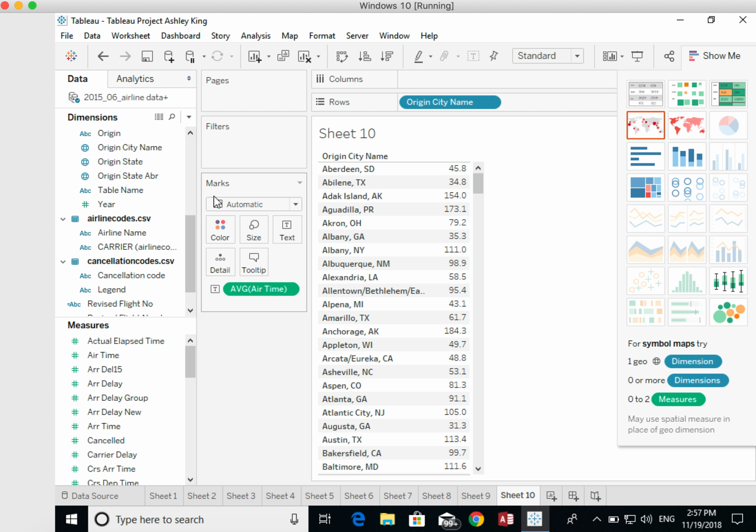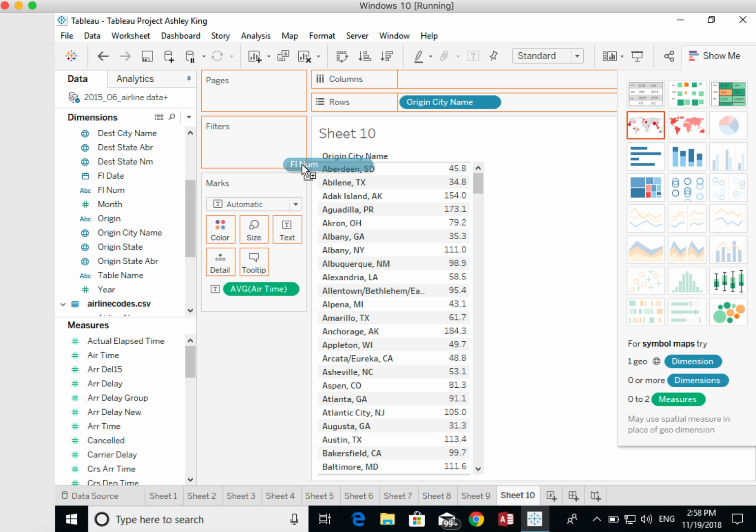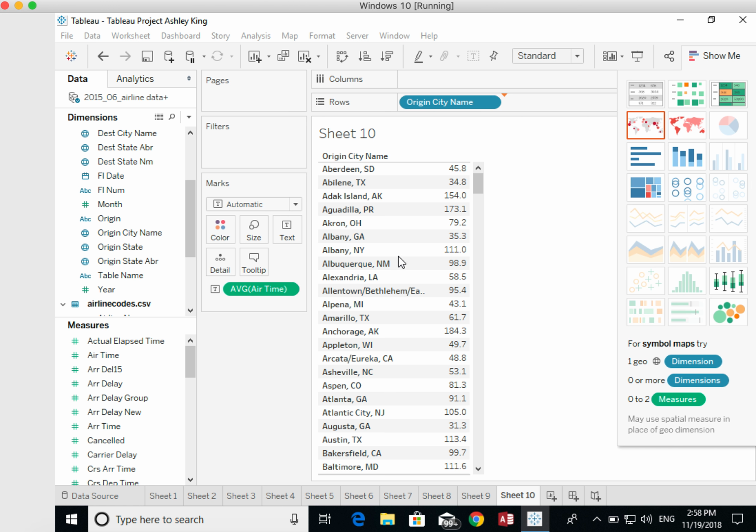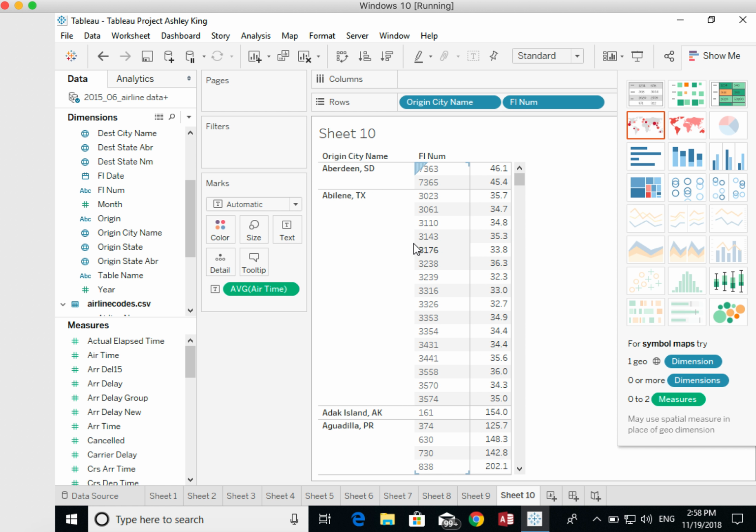I also could add the flight number, and I don't need the revised flight number because it's going to give me the carrier. But if I wanted to add the flight number as a different row in here, I would just drag it up here, say add all members, and it would break it down by origin city name and flight number, and then show me the average time by flight number. So there's lots of different ways that you can filter, lots of different things that you can change. But if you get things like FL number and columns without headers, make sure that you correct them.